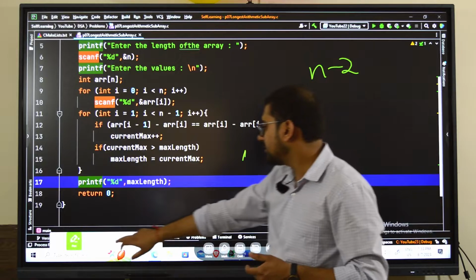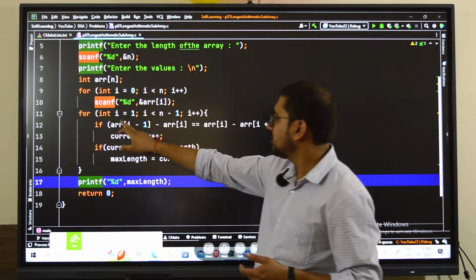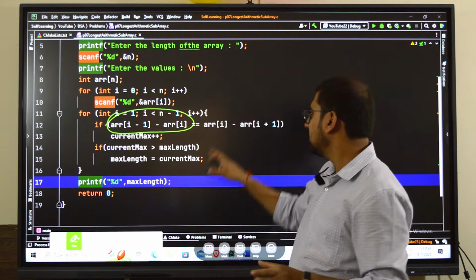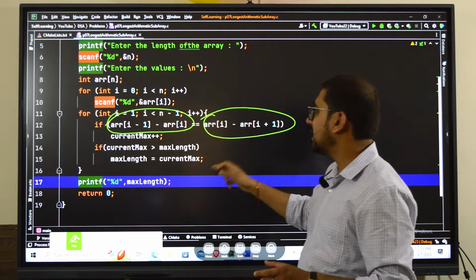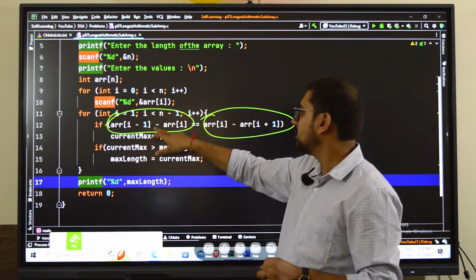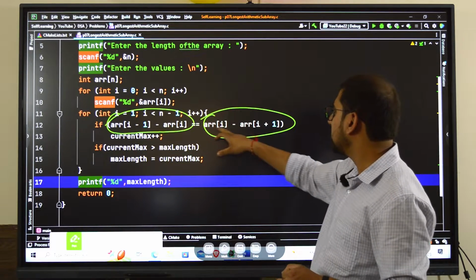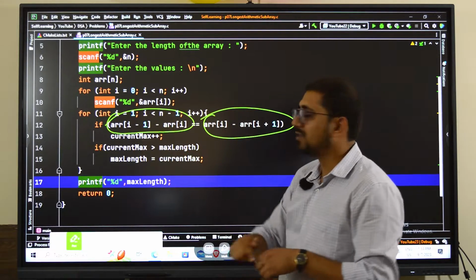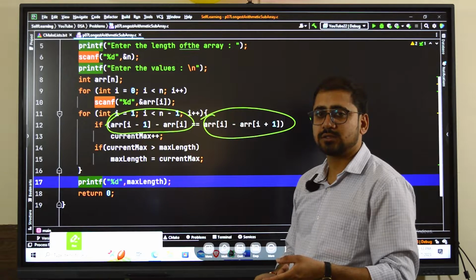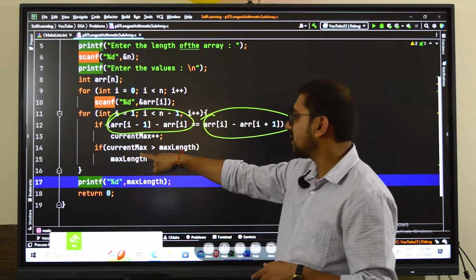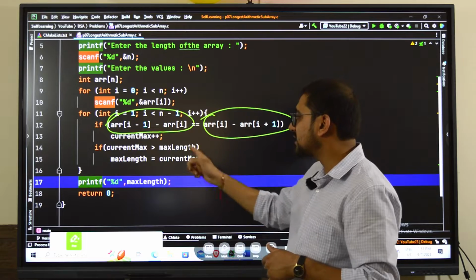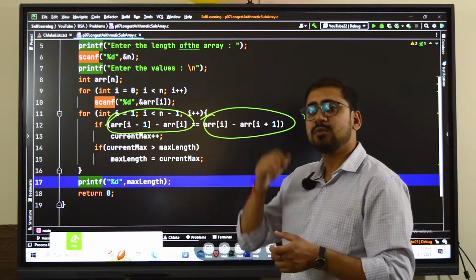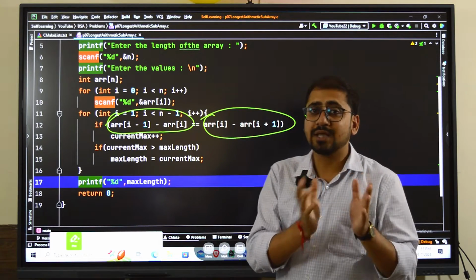Every time, what are we doing here? We have to calculate if the difference of the previous one is equal to the difference of the next one: arr[i-1] minus arr[i]. If it is equal to arr[i] minus arr[i+1], then in that case we are going to increment the current max. And then we have to check again: if the current max is greater than max length, then we change the max length to current max. Every time the current max is larger, the maximum length is going to change.